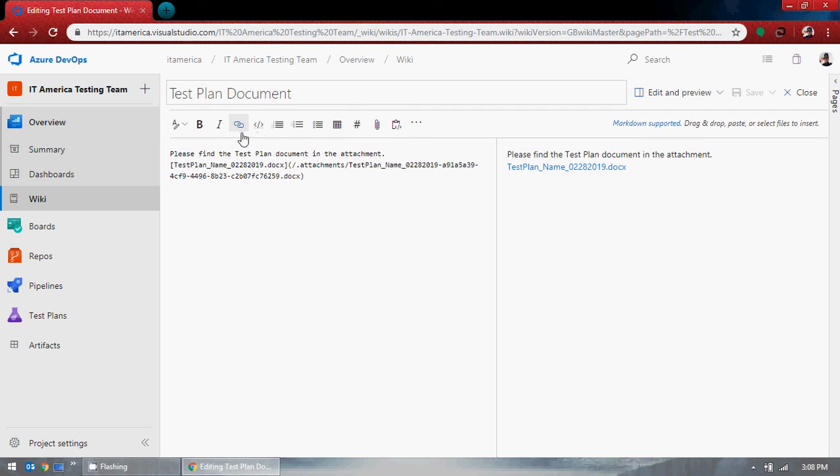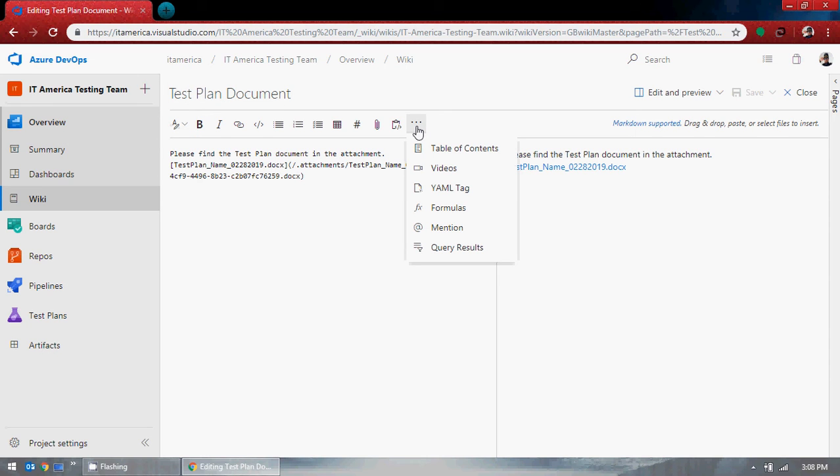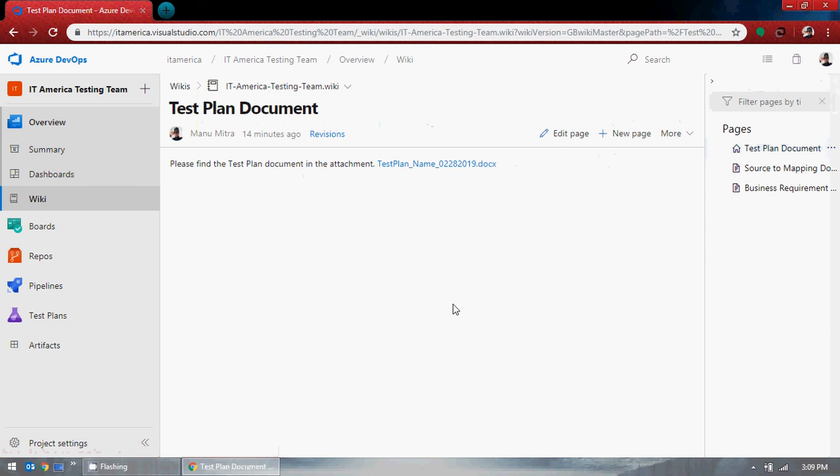Table. You can add code, of course. Unfortunately, you don't have a screenshot, but videos, of course, you can add these videos. Or mention someone, if you want to mention someone. This is way more simple. Screenshot you don't need because you have attachment anyway, so you can use this option. I mean, this is much more simple.